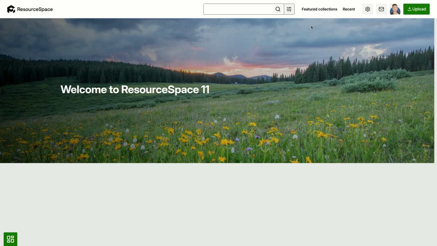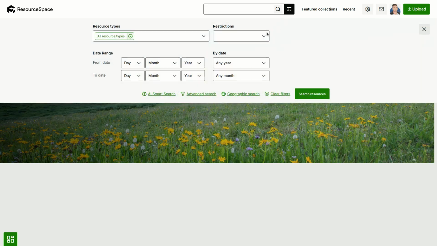The most significant change for 11 is the repositioning of the search box. It's now on the top bar here, and you can slide down the filter box, like this, to either refine your criteria or to access the AI search, the advanced search, the geographic search, or to clear your filters.